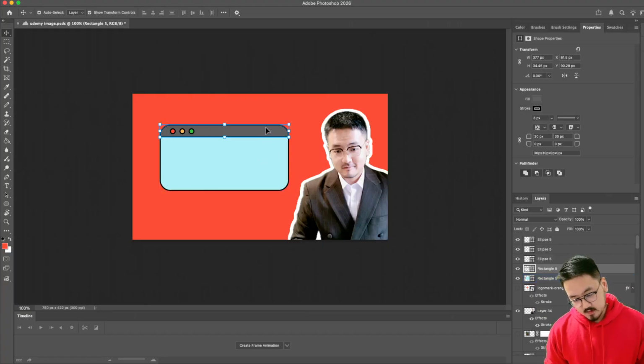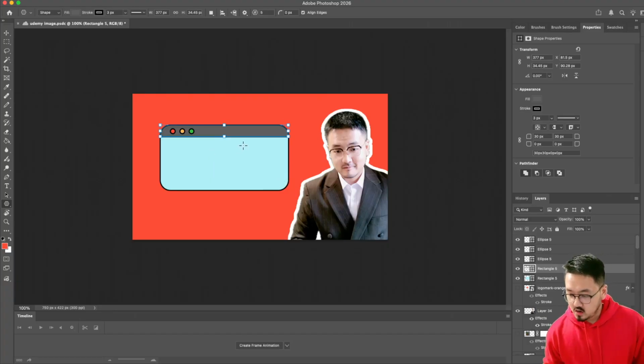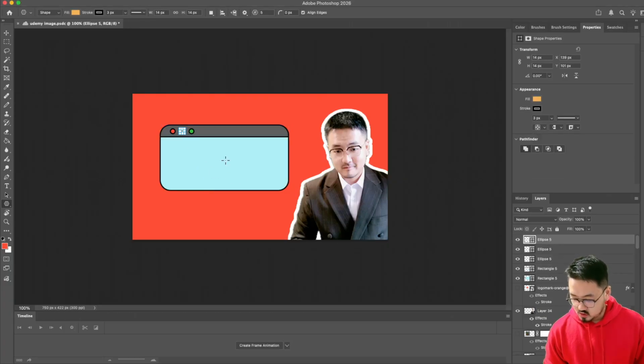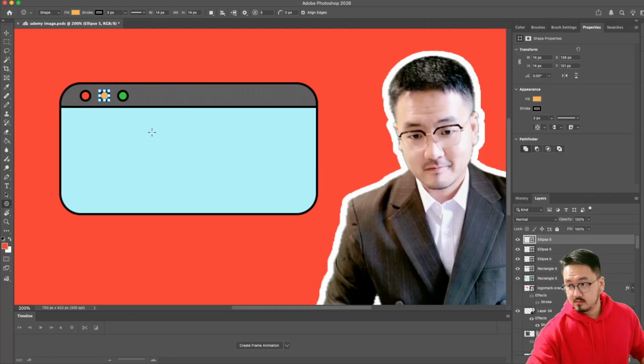Since it's an extension, we want to add something to represent extending, so maybe use a custom shape or polygon tool. Let me use the polygon tool. An extension is more like a cog or a piece of jigsaw. So what I'm trying to do is make it more prominent, basically bigger.